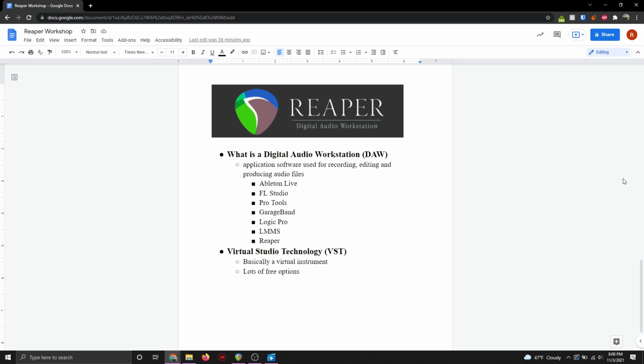Like LMS, it can do a little more, but it does just about the same as Ableton Live or Logic, and those are expensive, not as accessible. So Reaper's a good option if you're getting into it and you want to see what's going on.